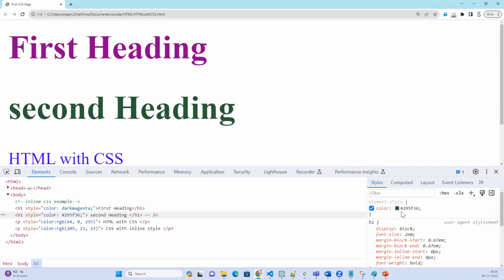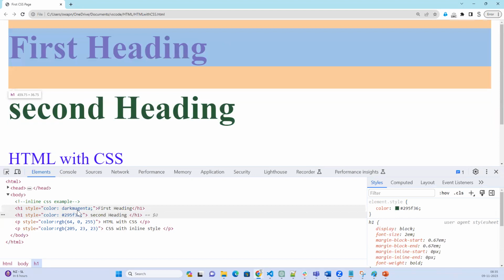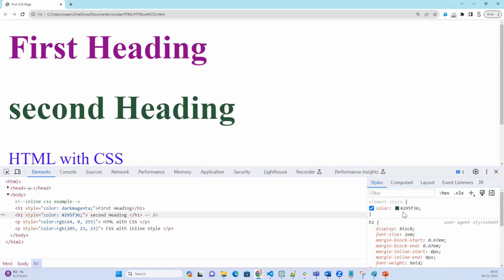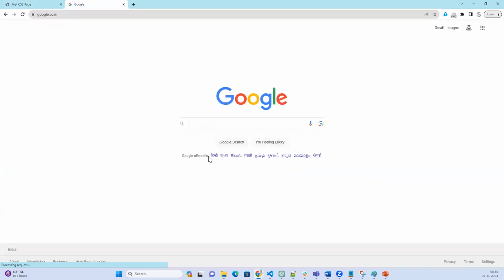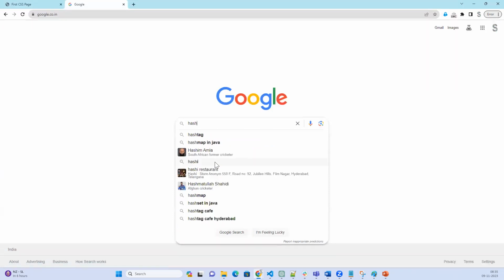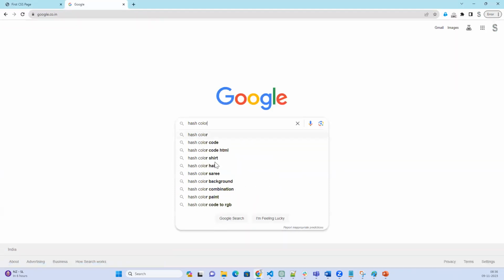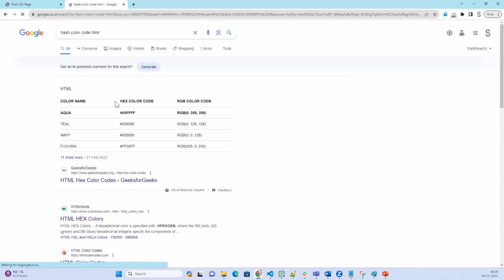You have three different ways to apply the color. Either you can give a direct color name, like blue, red, green, like that you can specify it, or else you can use the hash keywords. Hash keywords also we have, like 295360. Now if you want hash color codes, you can search in Google, hash color codes. So if you search here, it says hex color code. Whatever the hex color codes are there, it will be converted into the RGB color code, right?